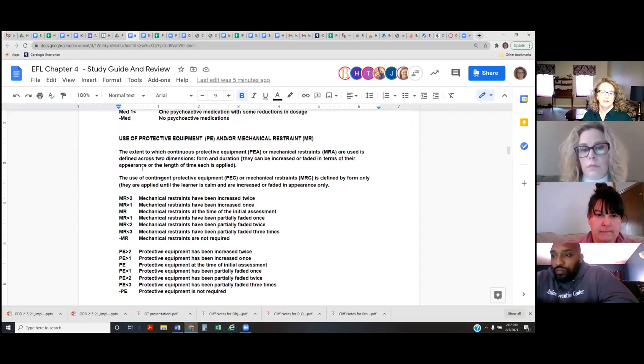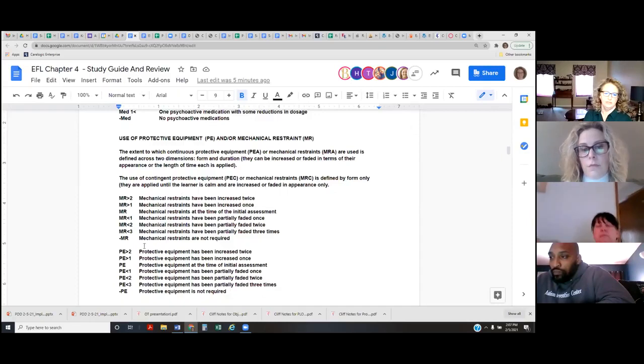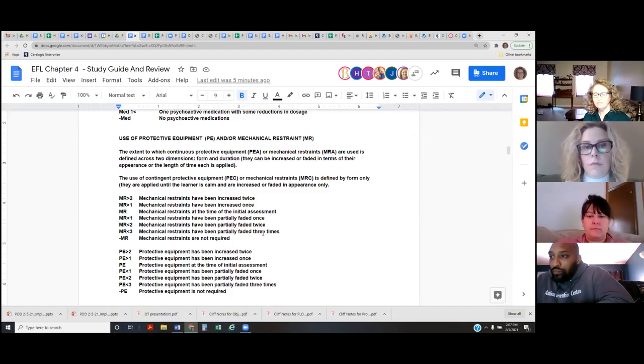So this area is about the use of protective equipment and mechanical restraint. And again, you can really tease this out. How many times has protective equipment needed to be used? How many times has a mechanical restraint needed to be used? How has it been faded? Has it been faded? Has it ever been required? Has it not ever been required? MR, mechanical restraint, PE, protective equipment.